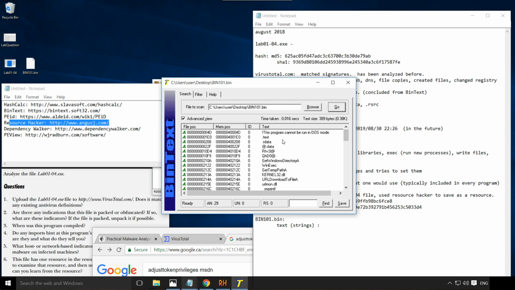Drag that across, open it up. First of all, we see "cannot be run in DOS mode." Again, that sort of suggests that it's a Windows program or it's a Microsoft program that will run. Get Windows directory, so that says a Windows program. We have URL download to file. That's a thing. URLMon.dll, that's probably the DLL where this method lives.